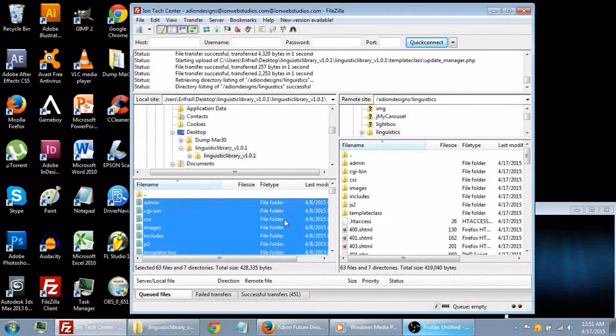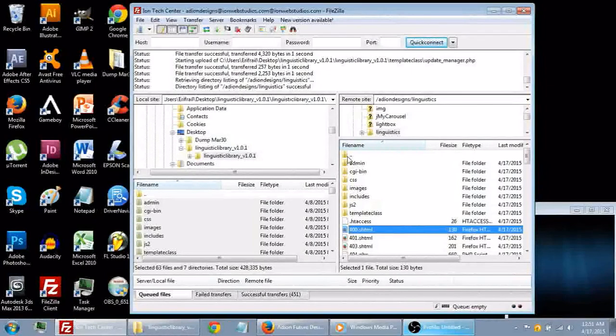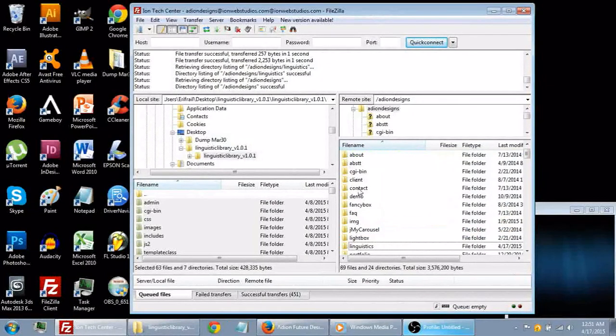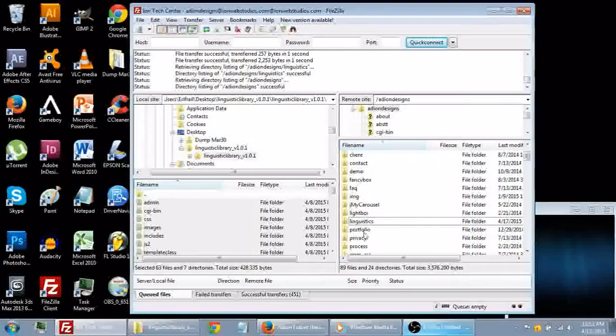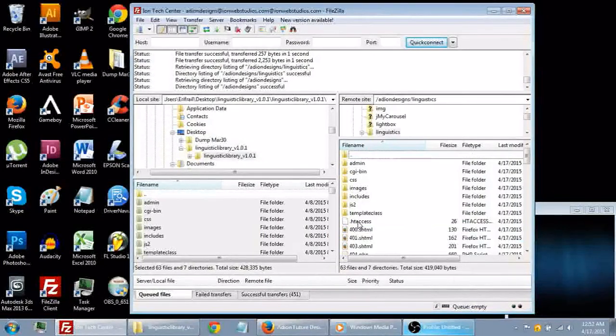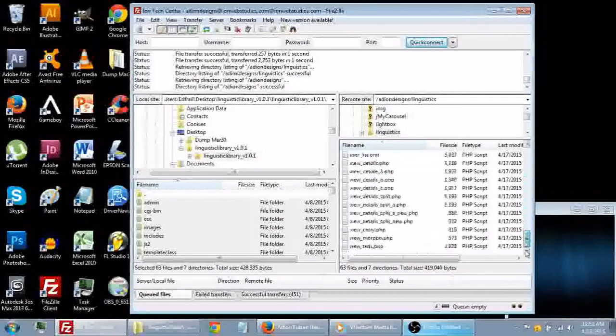Once you have all those selected, you just drag and drop them here. Okay, as we can see now, it's completed. See, there's nothing left here, and successful transfers. So now if I go up back here, see linguistics, I click here, and I see lots of content. Everything that I need basically is already in there.